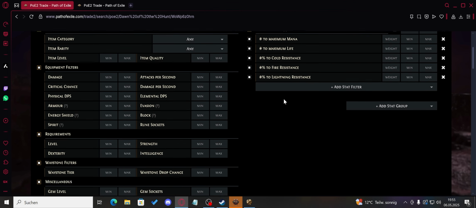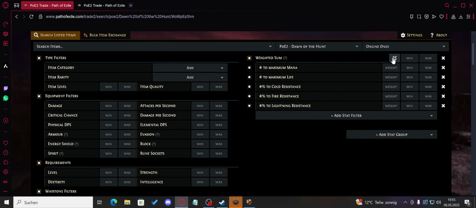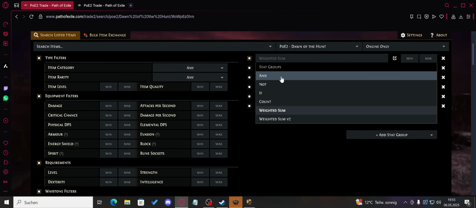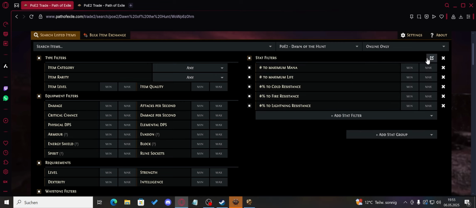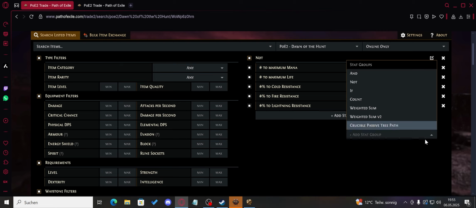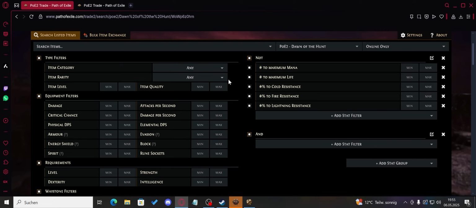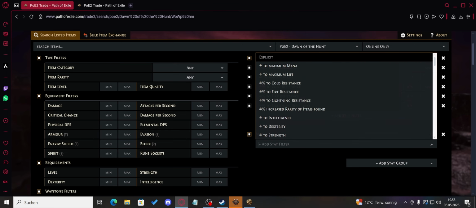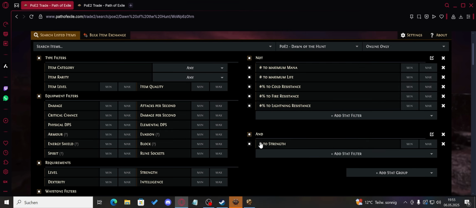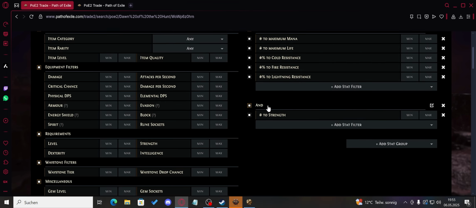So yeah, in addition to how you can set the stat groups here, and like you can select what stat group you want to put in here, you can also make another stat group. So for example, if I didn't want all of these modifiers, I put in not for all of these, and if I want these modifiers, I'm gonna be putting in and here.